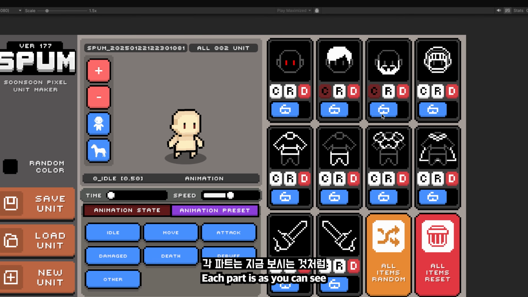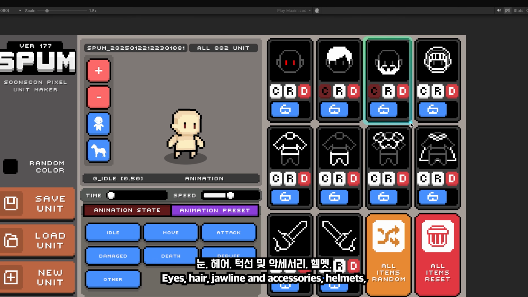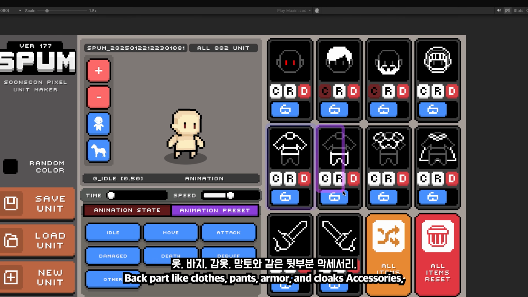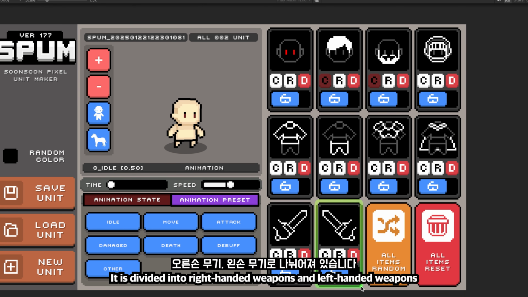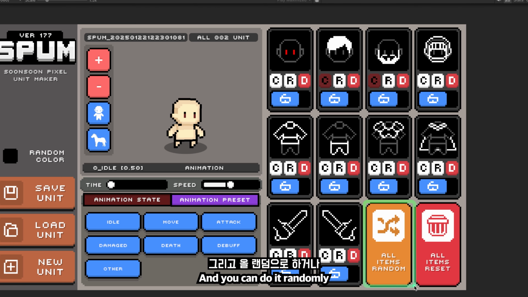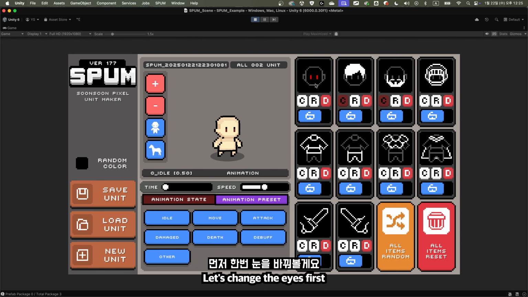Each part is as you can see: eyes, hair, jawline and accessories, helmets, back part like clothes, pants, armor, and cloaks accessories. It is divided into right-handed weapons and left-handed weapons, and you can do it randomly, or you can delete it. Let's change the eyes first.